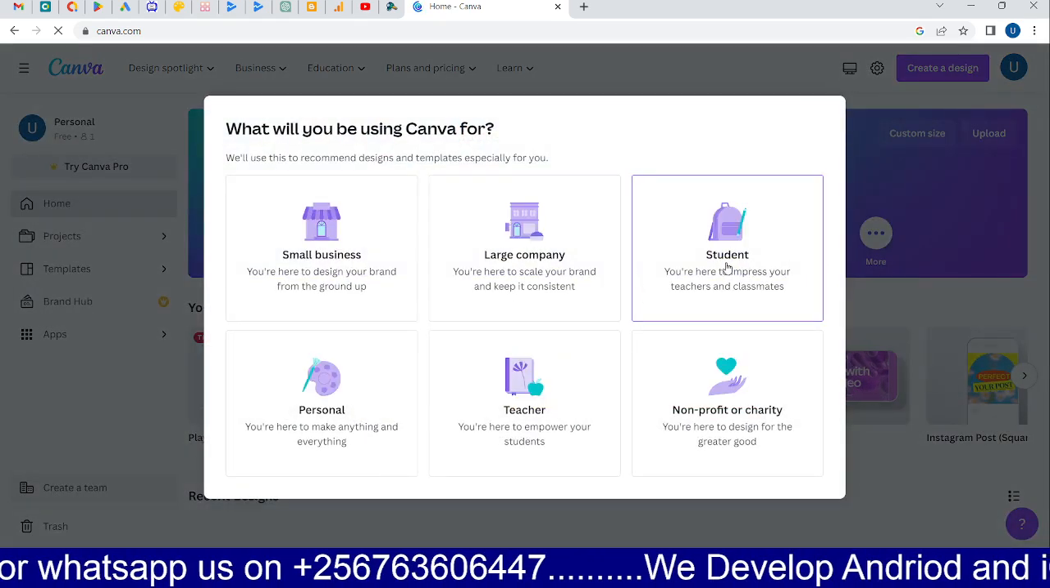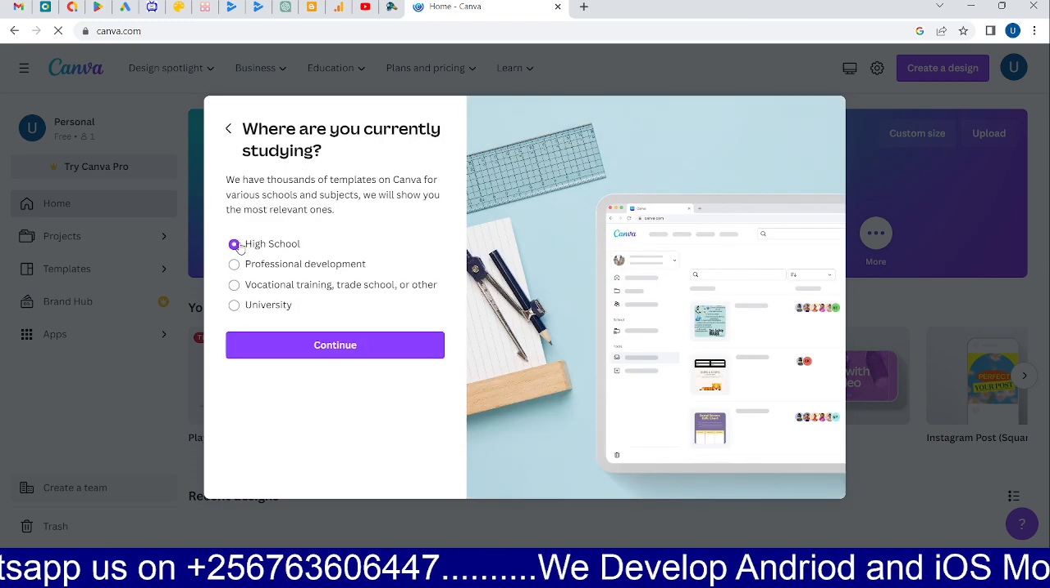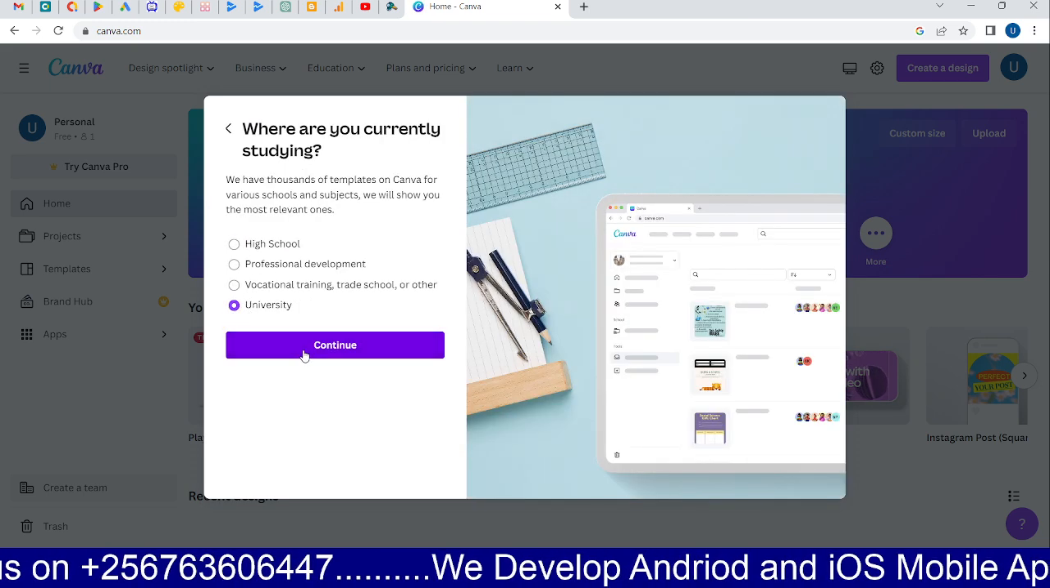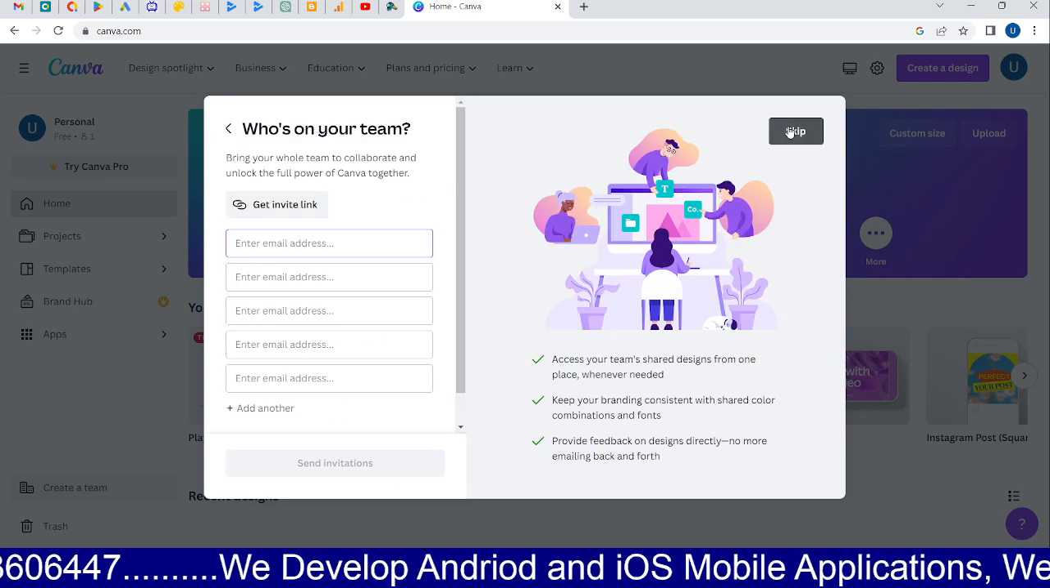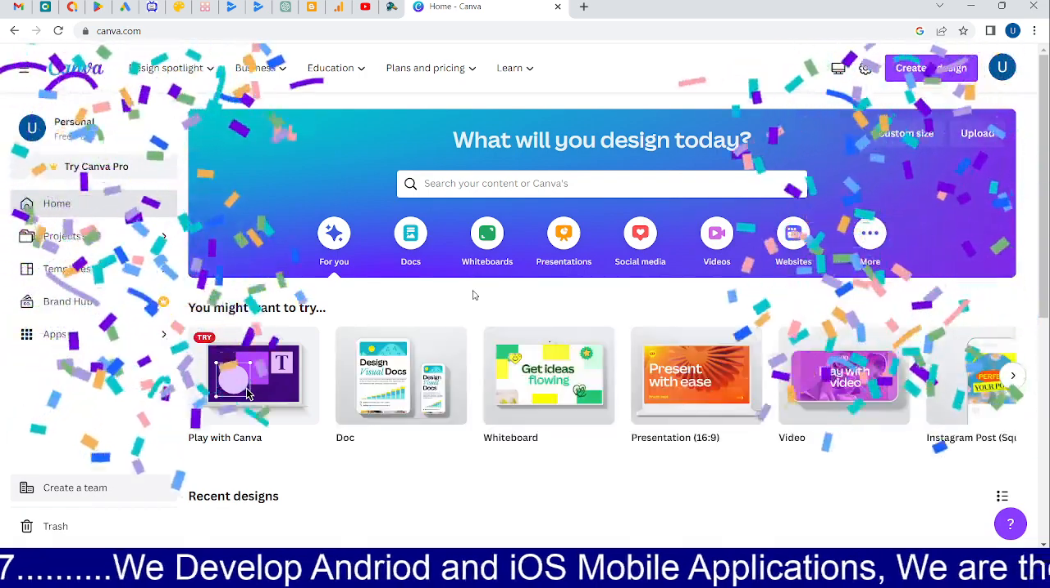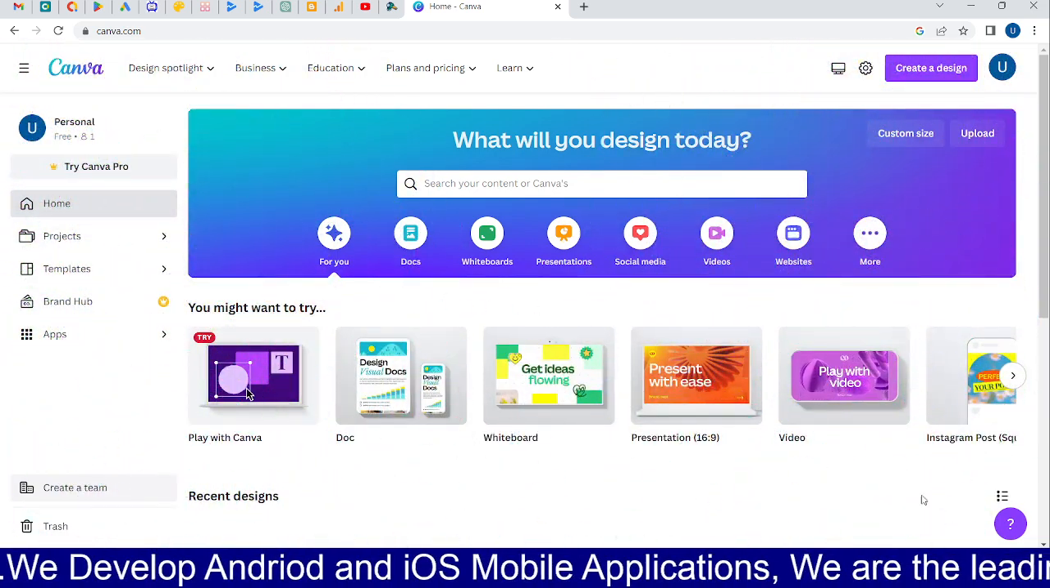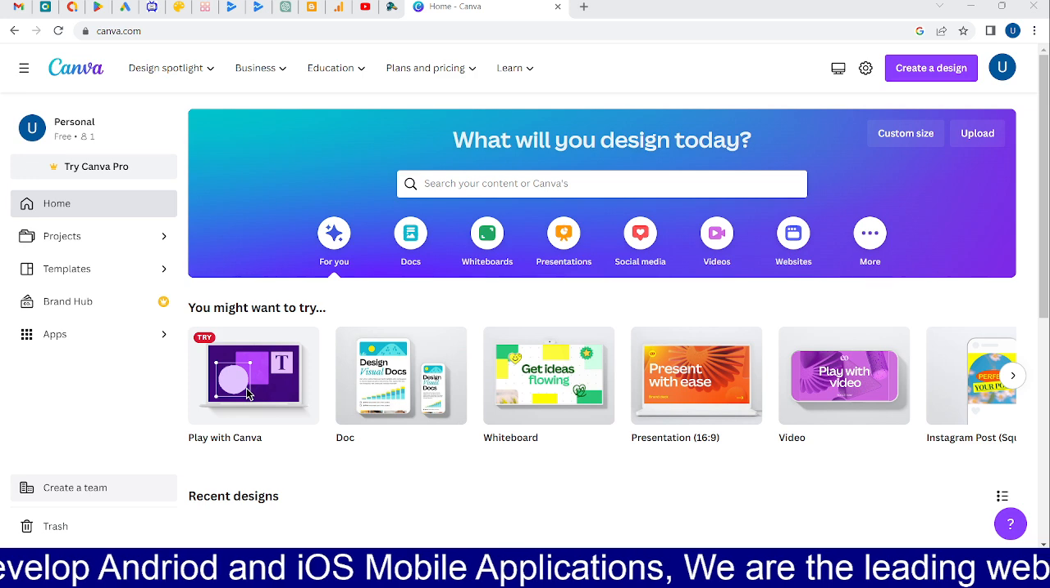What do you want to use Canva for? I am a student. High school? No, I'm at university, by the way. Let's click continue. You can skip all this stuff. Boom. Congratulations. You have an account ready for Canva.